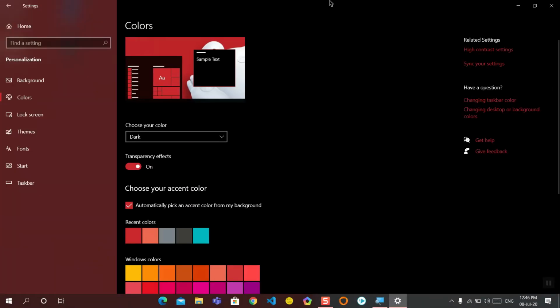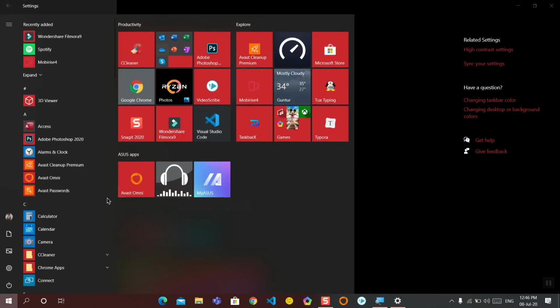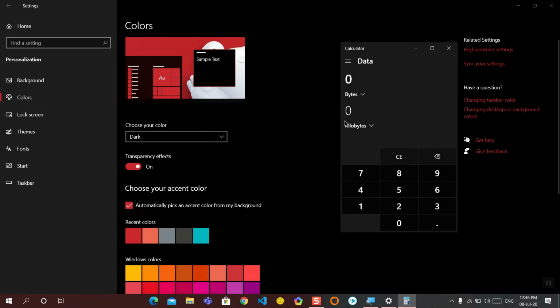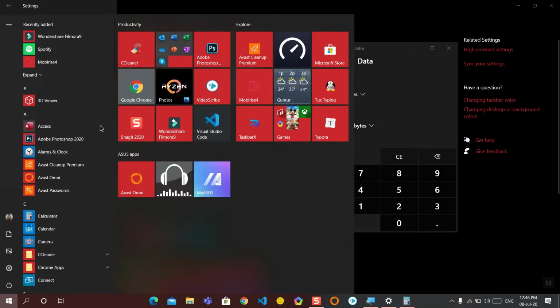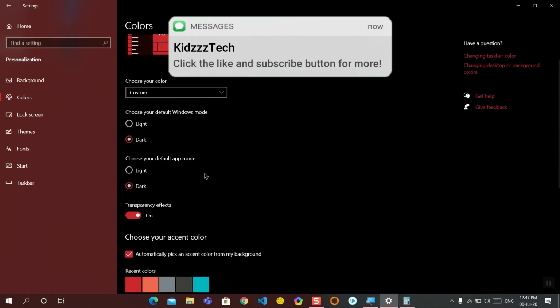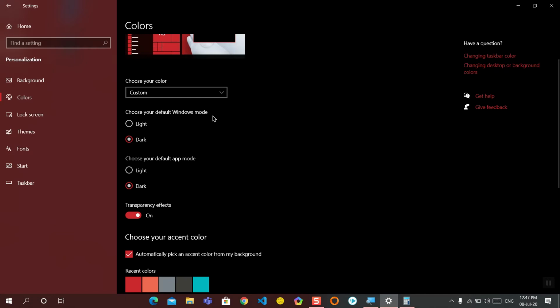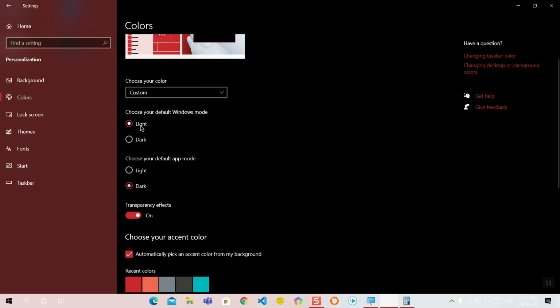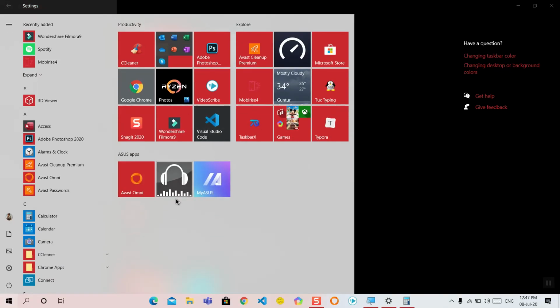As you can see, system-wide dark mode is enabled and everything is changed to dark. The apps and the start menu. But if you want to combine both dark and light, there's a third option named custom. There will be two sub options to choose from. Choose your default Windows mode, which means this changes the taskbar and the start menu color. If you set to light, it's set to light, but you will still have the app mode as dark.